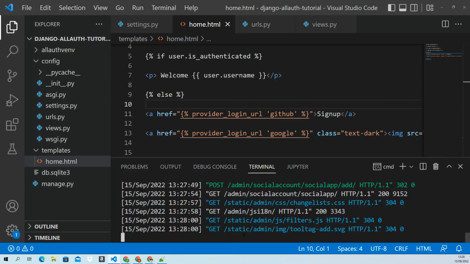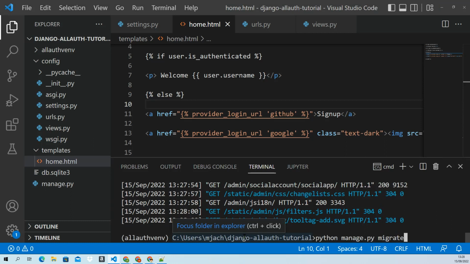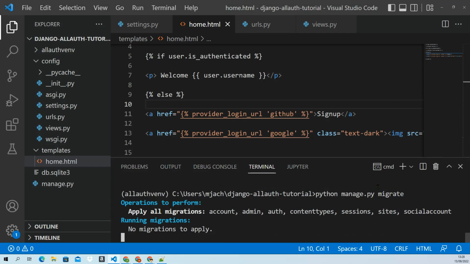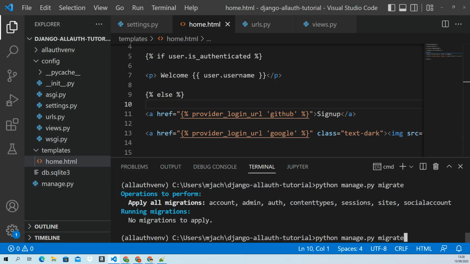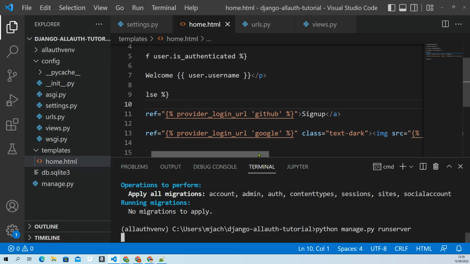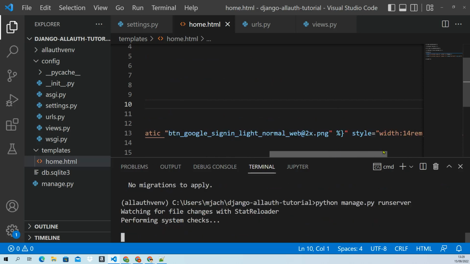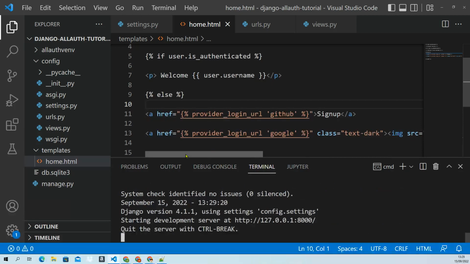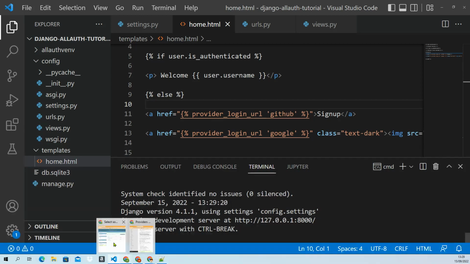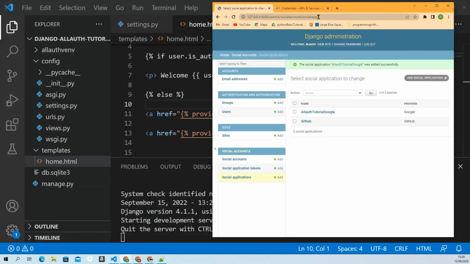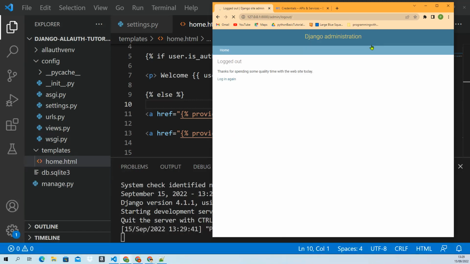We'll do one quick migration. Let's see if there's anything left over. Migrate. Everything is okay, nothing to add. Just run the server. We used the class and patterns and everything, but if it doesn't work you're going to have to change those things, because we didn't install Django crispy forms or bootstrap or anything like that. So let's go back to our application. We're just going to log out from the admin panel.